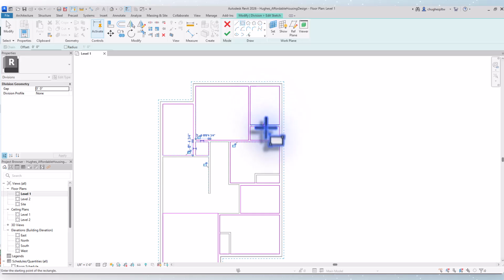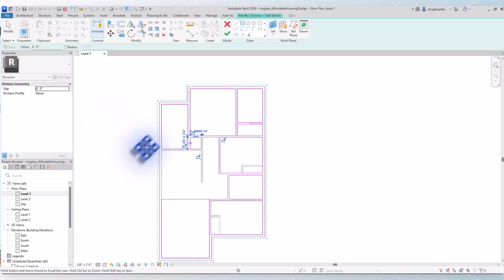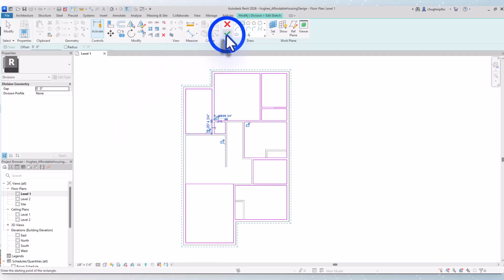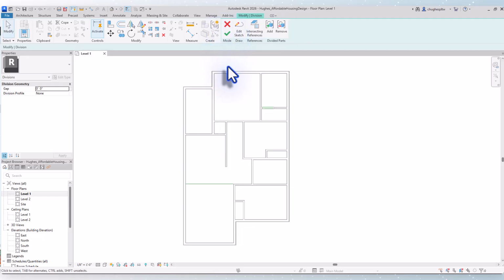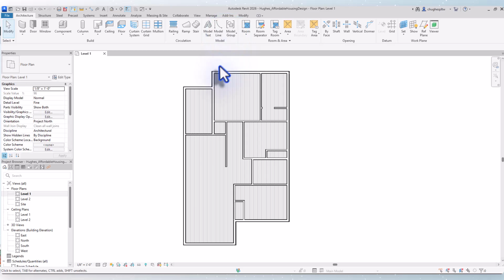The bathroom's probably going to want tile, maybe carpet in the closet, and then also the utility room's probably going to want some sort of tile or something like that as well. So once I have all those areas, I'm going to hit the green check mark to finish the edit. And then it brings me back to modifying the division. I'm going to go ahead and select the green check mark again.